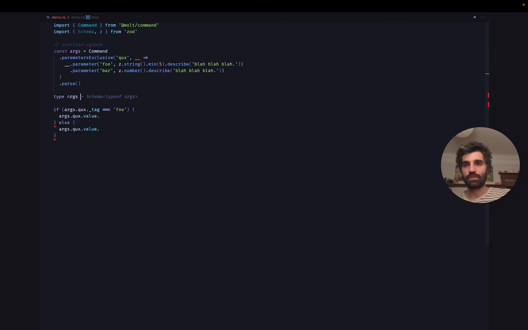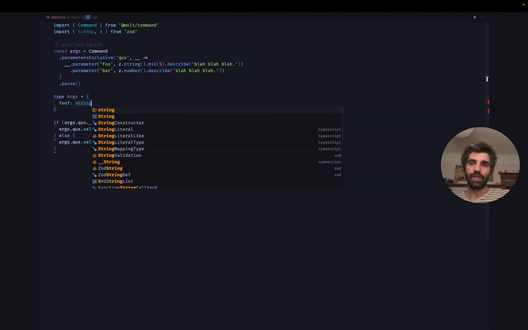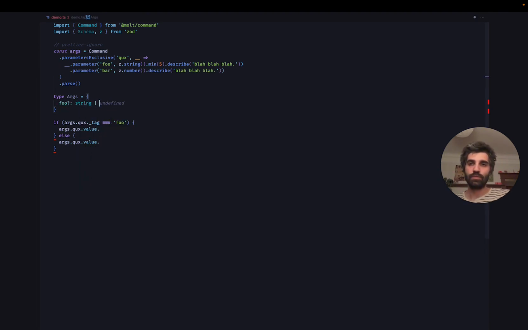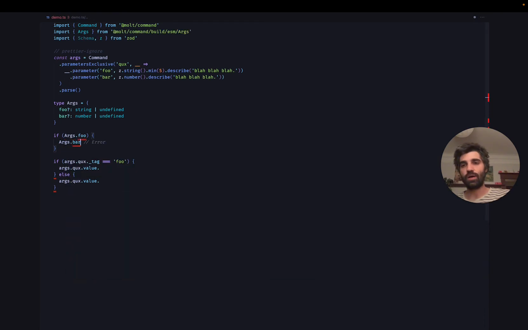You would end up with a type that's more like something like this, foo. And you get a string or maybe undefined. I don't know about the null thing, but then you get your bar, right? And that can be a number or undefined. And you're like, okay, if args.foo, but in here you still have args.bar, and according to TypeScript, it could also be a number here, right? But they're mutually exclusive.